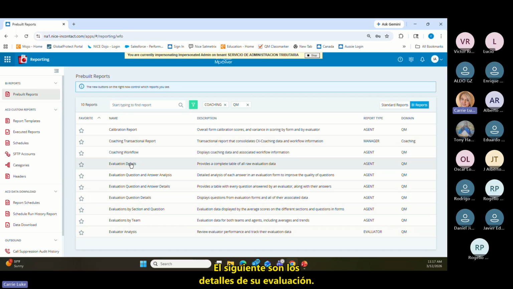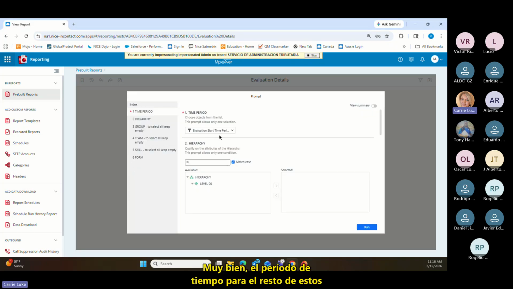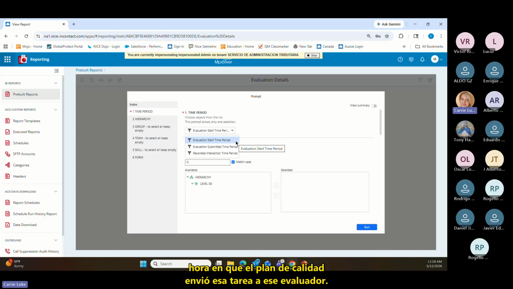The next one is your evaluation details. This is going to be your raw evaluation data. So I'm just going to click on it. All right, the time period on the rest of these reports is going to look a little different. Your options for this is going to be your evaluation start time period. So if this is a manual evaluation, this is going to tell you the date and time that evaluator begins scoring that evaluation. If it comes from a quality plan, it's going to show the date and time that quality plan sent that task to that evaluator, okay? Or you can do it by the submitted time period or the recorded interaction, so when it hit your system. I'm just going to leave it on the evaluation start time period.